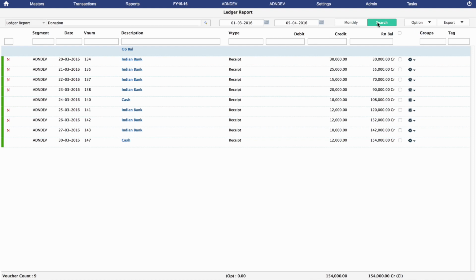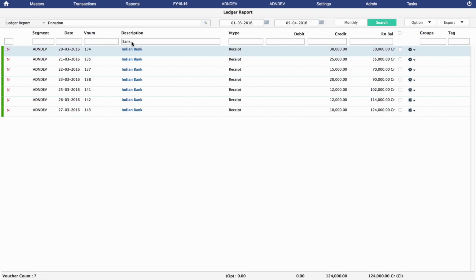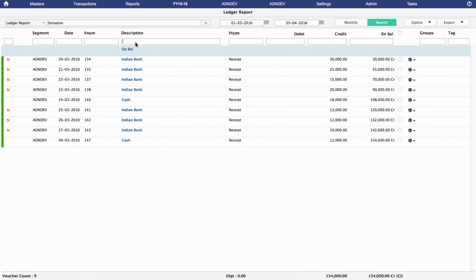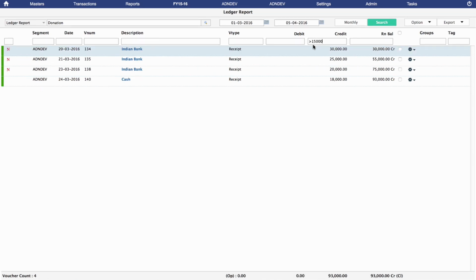To filter reports by mode of payment, simply type bank or cash in the box under description and the filter will be applied immediately. The net amount at the bottom right also changes. As is clear, Rs 1,24,000 were received via bank transactions. Remove the filter and the amount changes accordingly. Similarly, if you want to find out how many people contributed more than Rs 15,000, you simply type 15,000 with a greater than prefix in the box below credit.